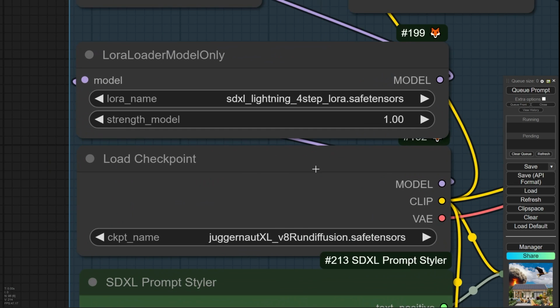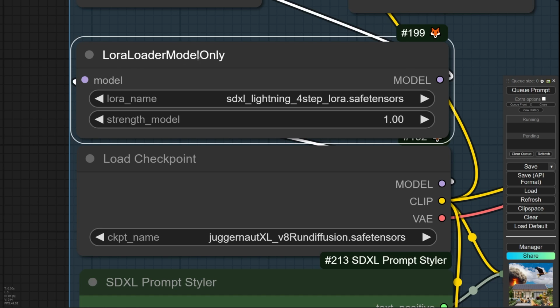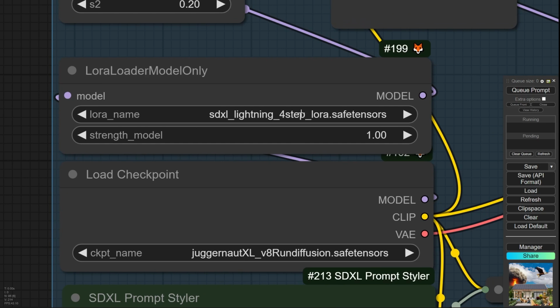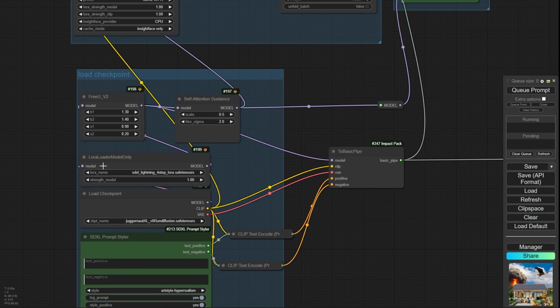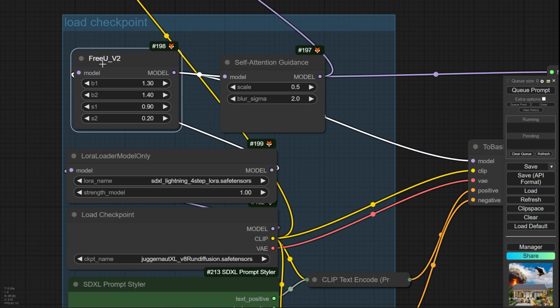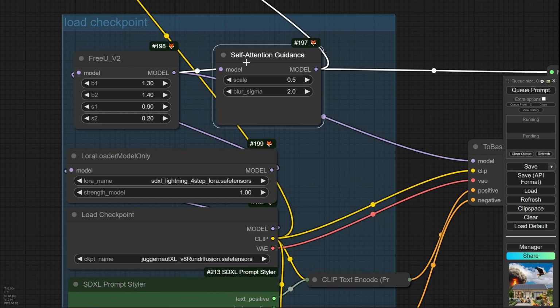Here I'm loading my SDXL, and after that I'm using the LoRa loader model only for loading the SDXL lightning. You can use 4-step, 2-step, or 8-step, different models. I will place the link for download. It can help me to do the calculation faster. After that, I am using the FreeU V2 and self-attention guidance.